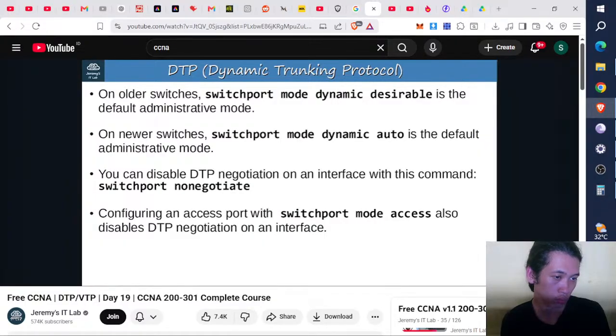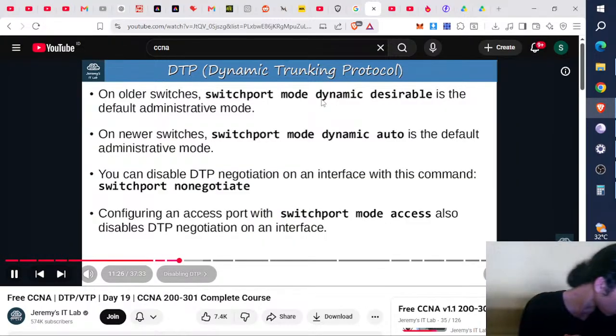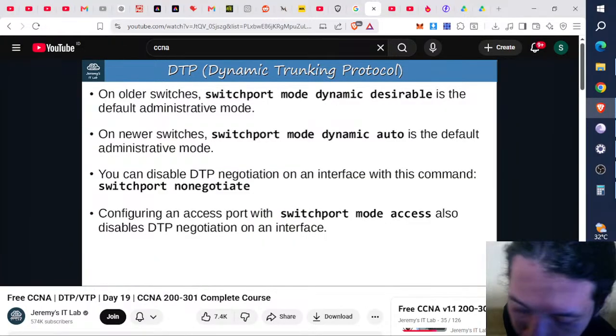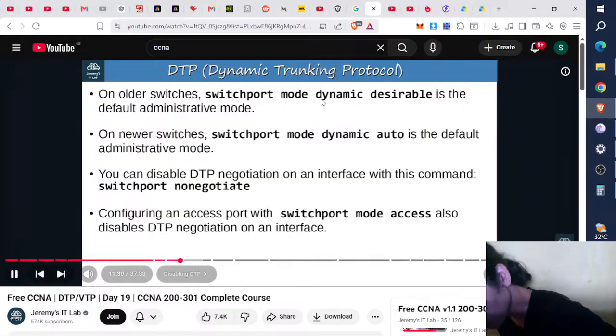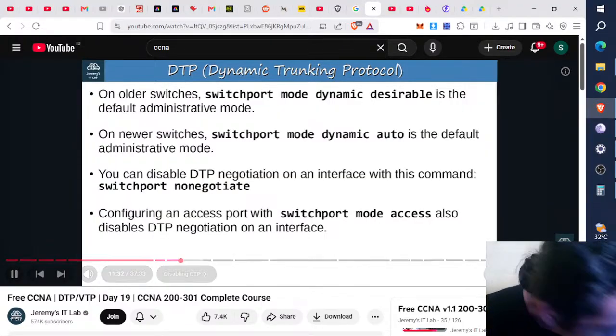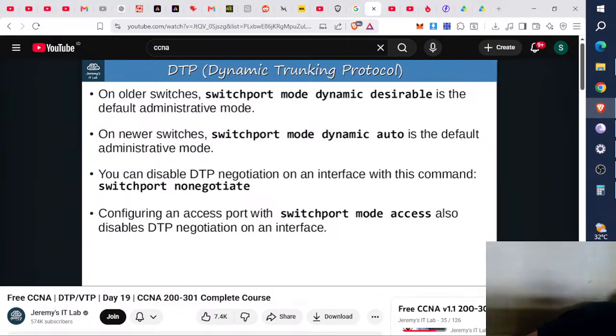If you manually configure an interface in trunk mode, however, it does not stop it from sending DTP frames, unless you also issue the switchport nonegotiate command. As I said before, it is recommended that you disable DTP on all switch ports and manually configure them as access or trunk mode.